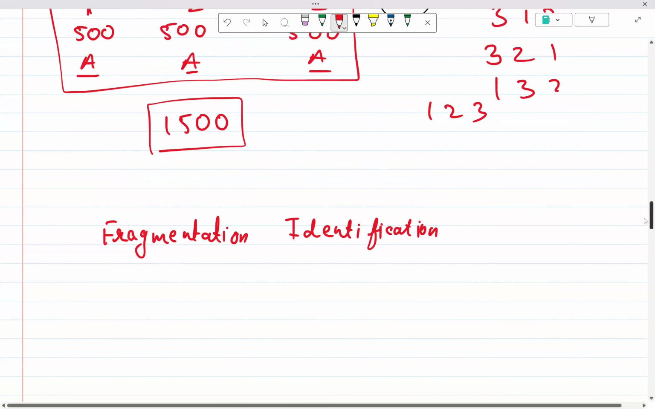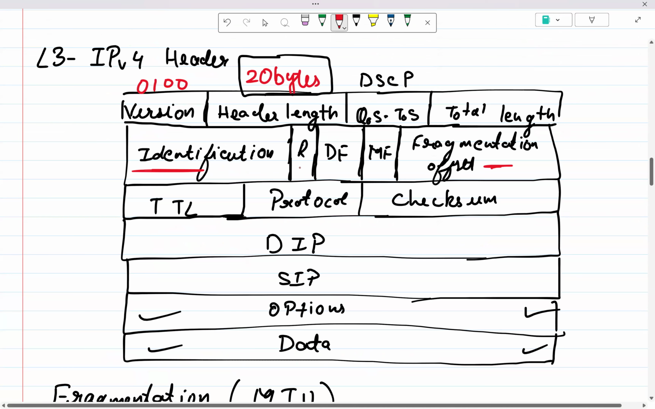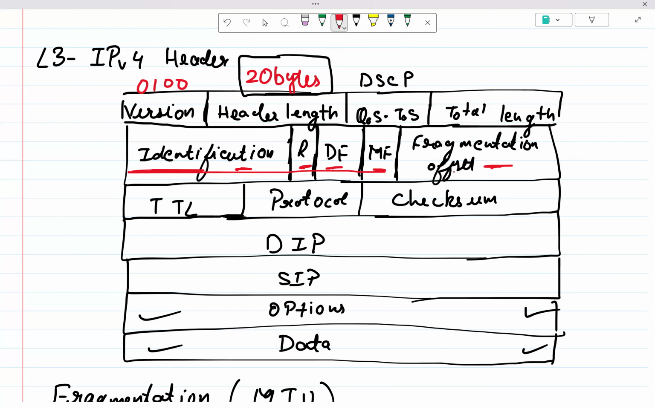So these three fields, reserved, don't fragment, and more fragment, also come into the picture during fragmentation. This complete row is used when you are fragmenting your packets into smaller packets.